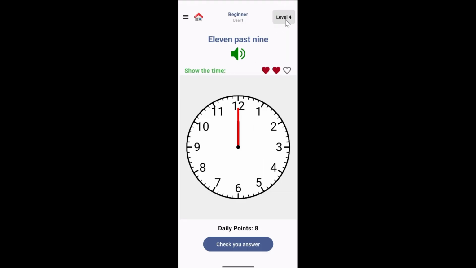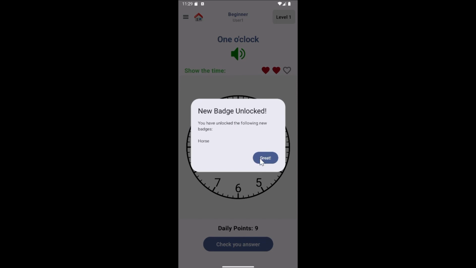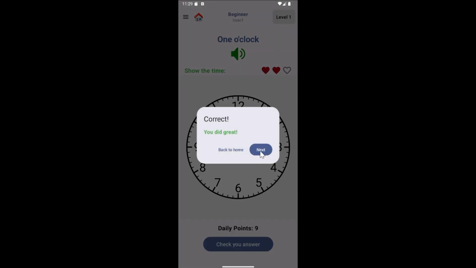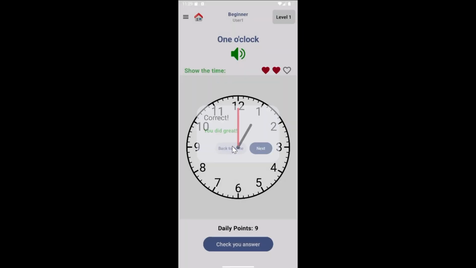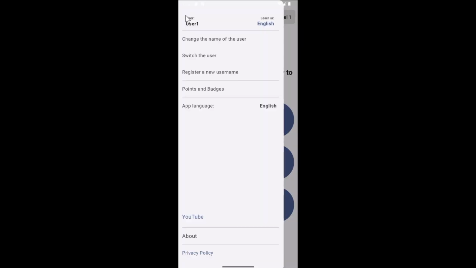Now I am going to change the level to level 1. As you can see, the time is easier to set. If you have enough practice, you can do it very fast. In this case, I got a new badge named Horse. I want to see the achievements again. So going back to the menu and checking the badges.